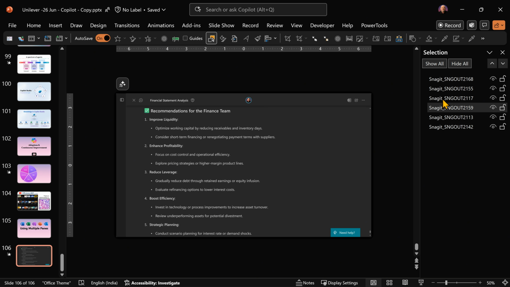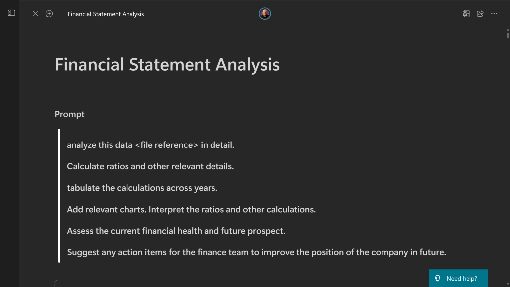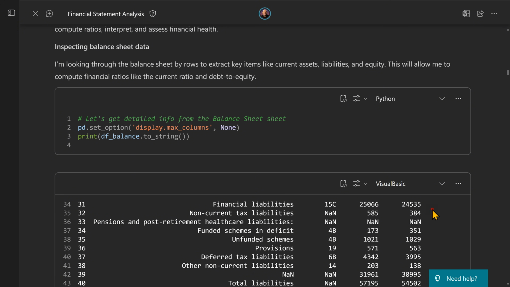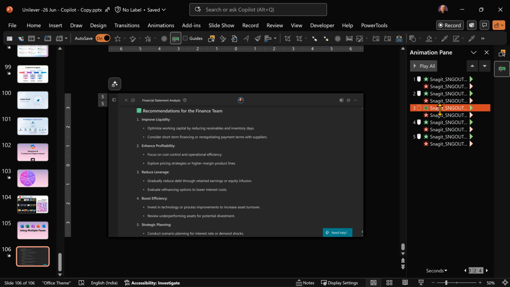Now, because I have multiple pictures overlapping, I have animated them. So I also want to see the animation. For that, I need to open the animation pane. I have already animated them in such a way that when the slide is shown, the first image will be shown. On click, the second image will be shown and first image will be hidden. Appear and disappear. Appear and disappear.